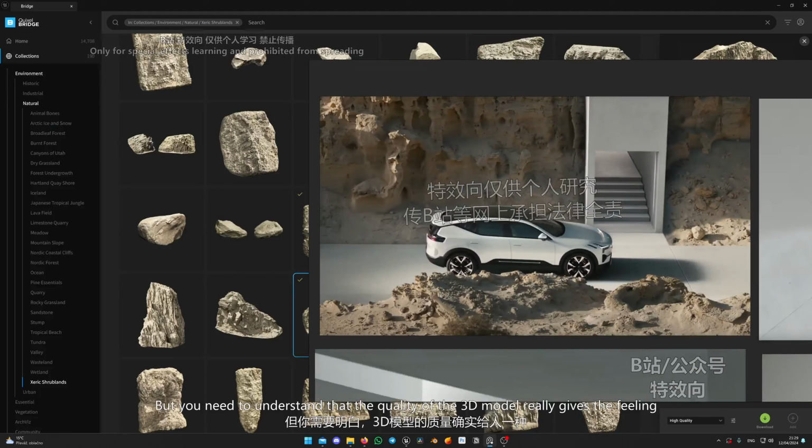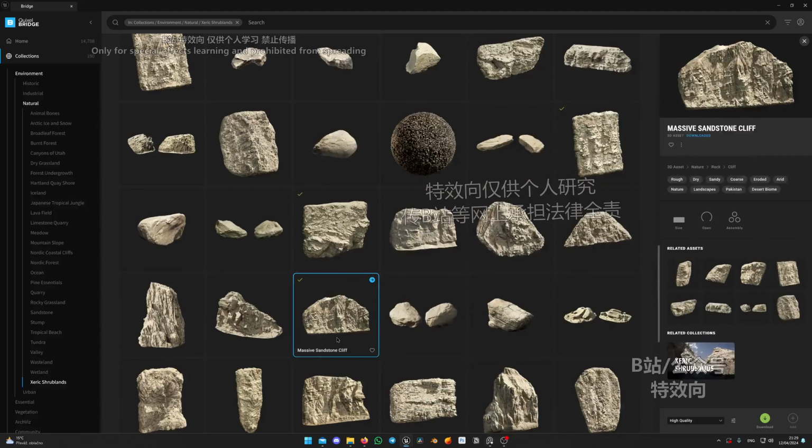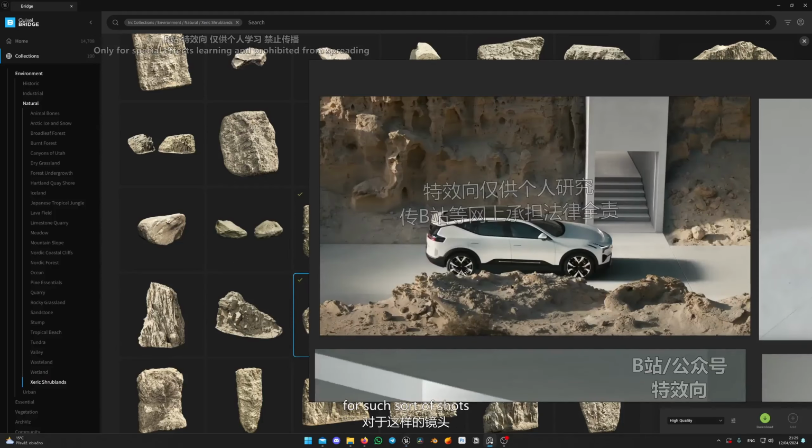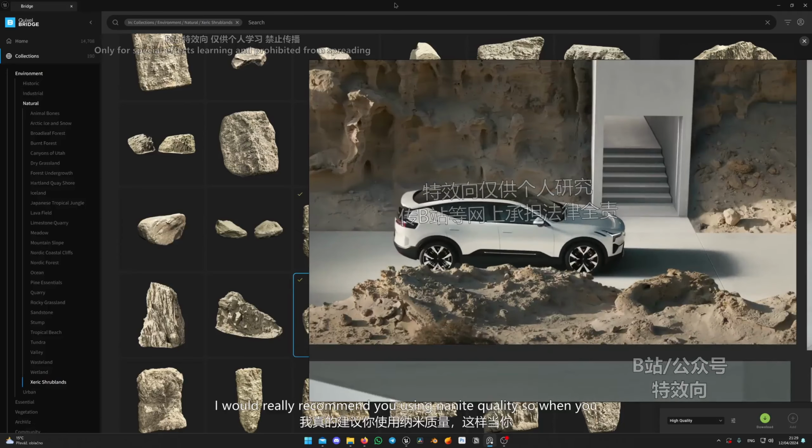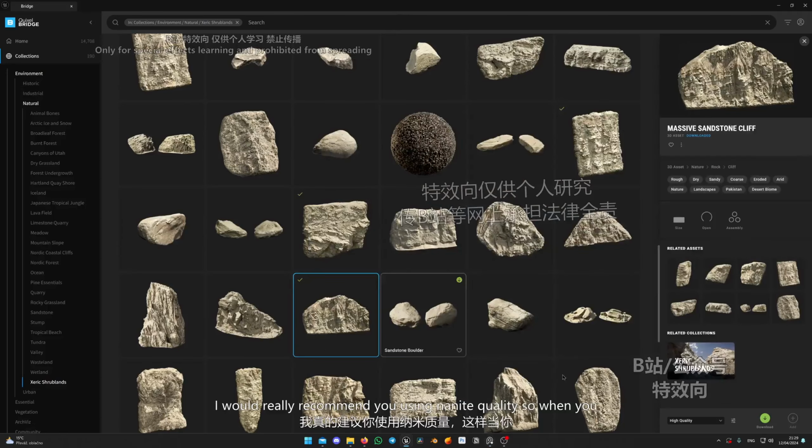But you need to understand that the quality of the 3D model really gives the feeling. The better it looks, the better, so the more polygons it has. So for such views, for such shots, I would really recommend using Nanite quality.